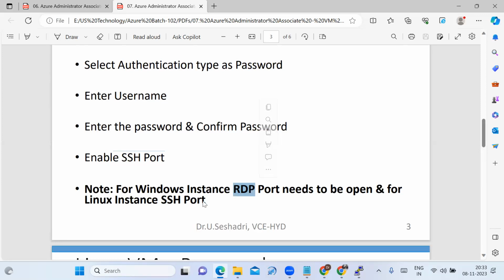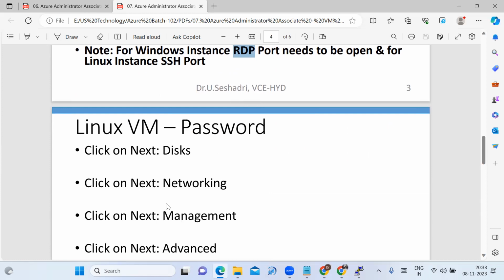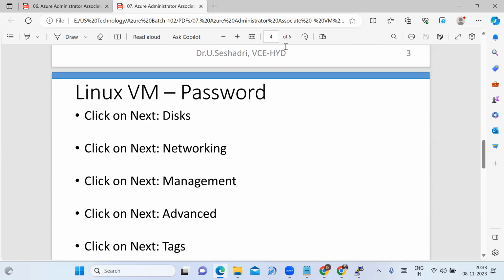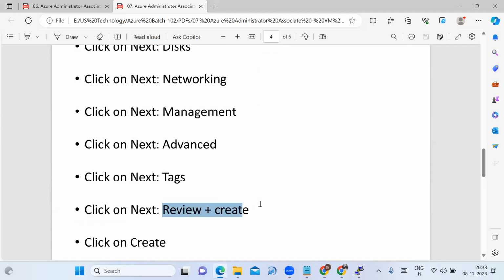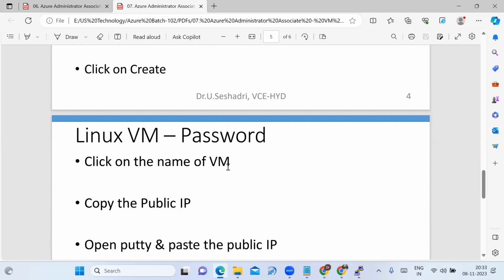Now to launch and connect the Linux server, we have to enable the SSH port. The port number is 22. Okay, no need of these other steps. We can directly click on the Review plus create option. Right. Click on Create. Now you click on the name of the virtual machine.